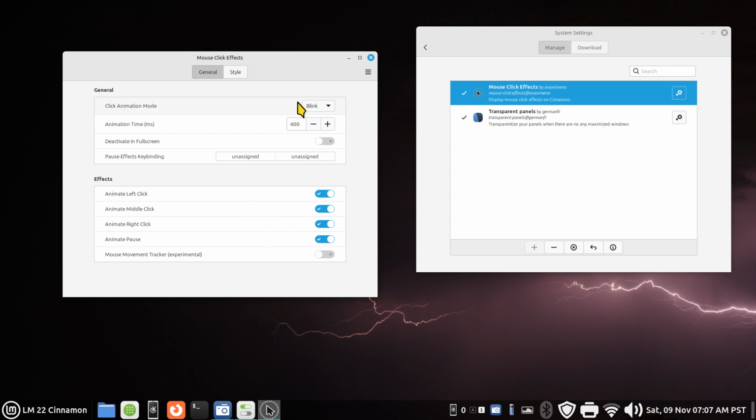Now the animation mode, blink is standard. And this will be bounce. Sometimes my recording software does not pick this up because it's too quick. That's why I'm clicking on it multiple times. And this one's called retract. Hopefully it picked up that on the visual. And this is expand. Alright, this is the one I like. Animation time, leave that alone.